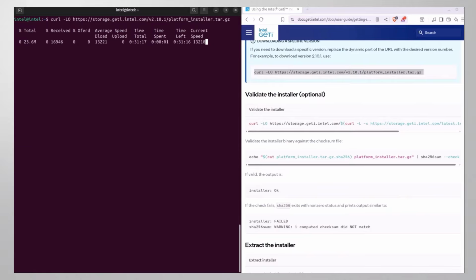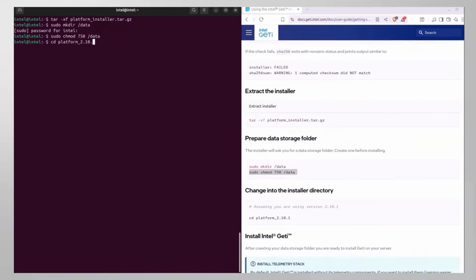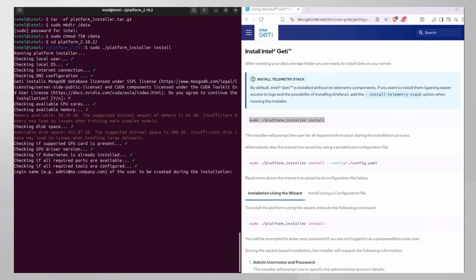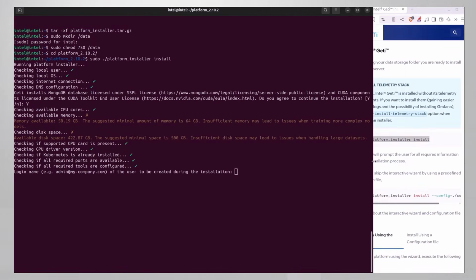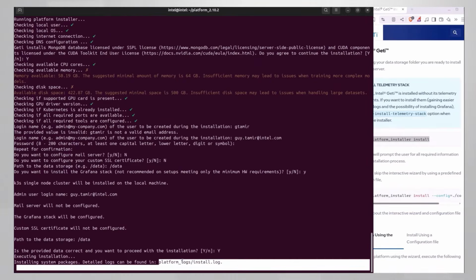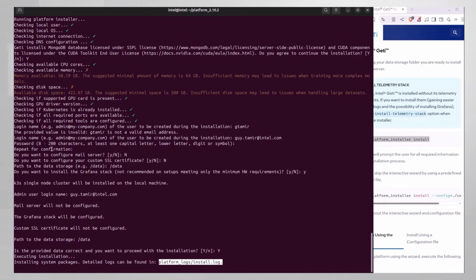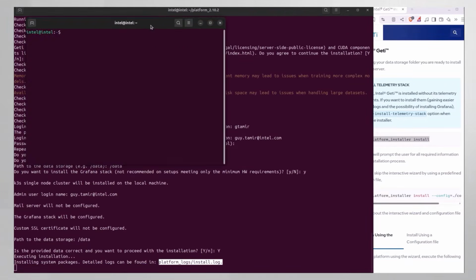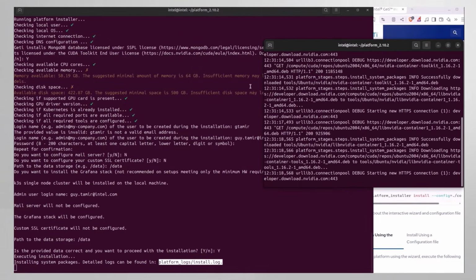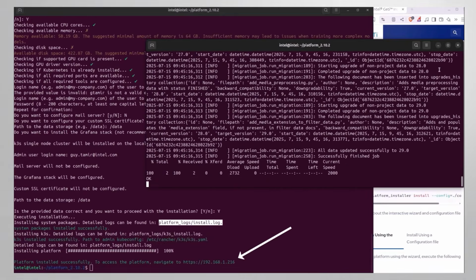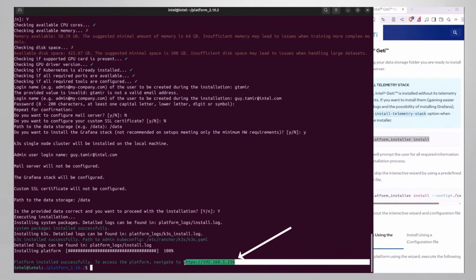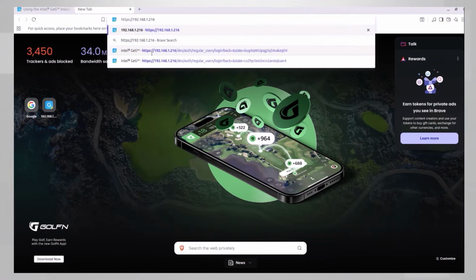Get the installer, untar, prepare a directory for the data. I'm just following the instructions as is, and install. Geti installer is almost one click. It will perform all the system checks and ask you for your username and password. You can track the progress if you look at the log file in another terminal. Installation does take a while, be patient, and the service is up and running.